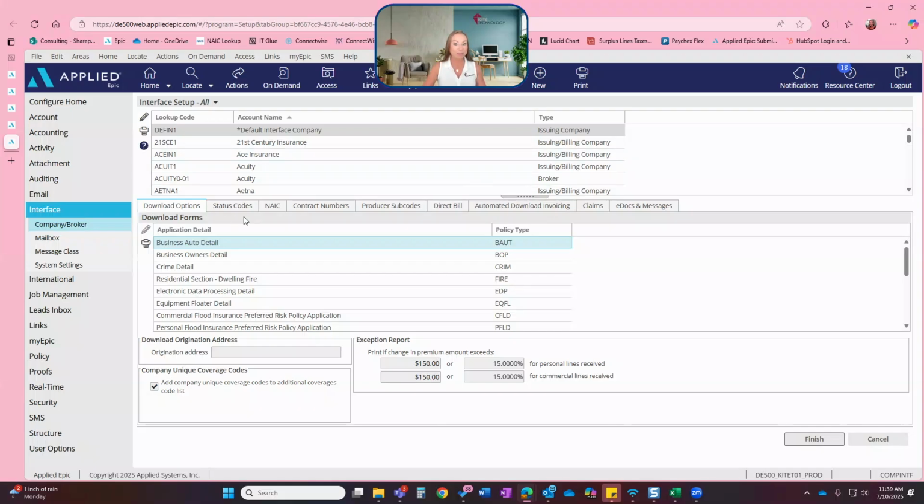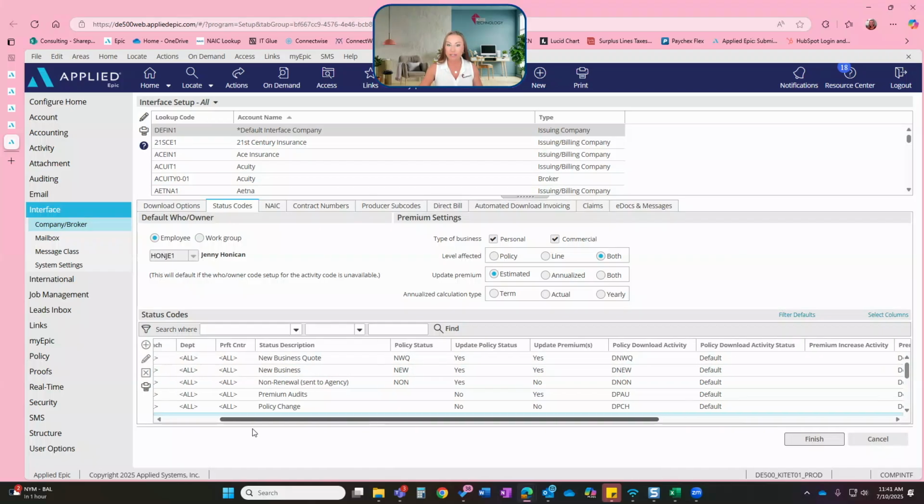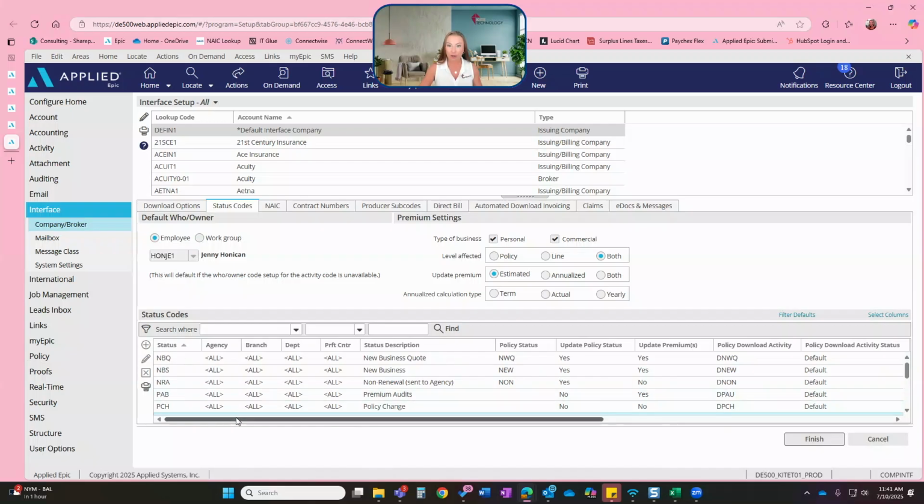All right, so let's move on into our status codes. So the next section that we are going to look at configuring is going to be your status codes. Now, this area is where you'll see what type of status is being downloaded by the carrier. So this is the actual policy download now.